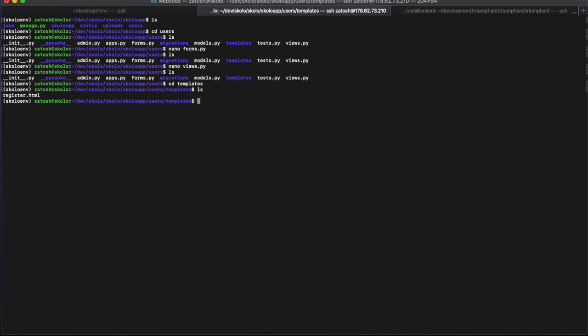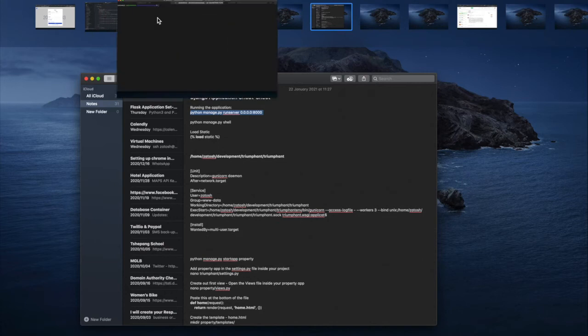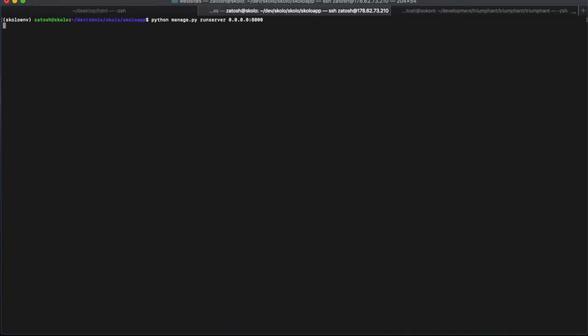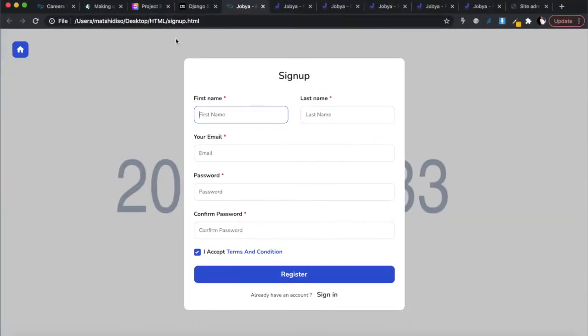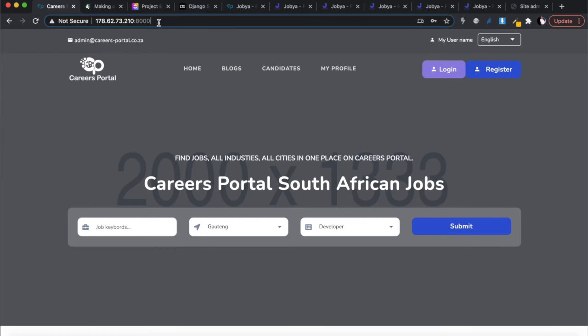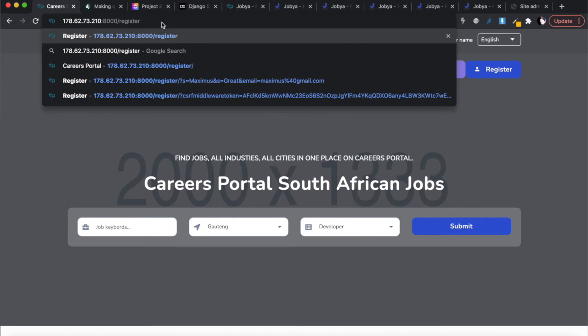So once you've done that, you're going to go back to the root of the app. This is where the manage.py file is. And then I just want to clear this, and this is where you're going to run your runserver. So let's just paste that in there, python manage.py runserver. And when you run the server like that, we're going to go into this, our application, and then we're going to go into the register page.